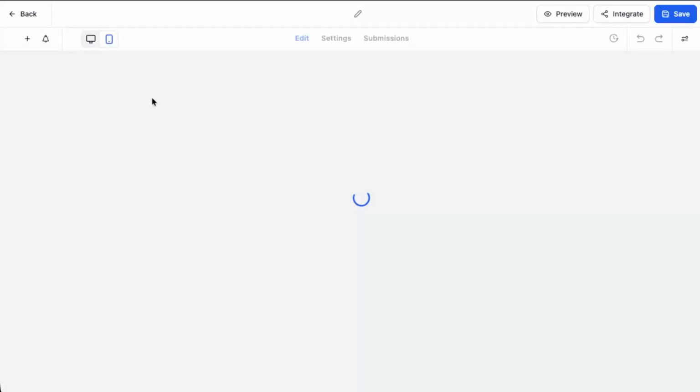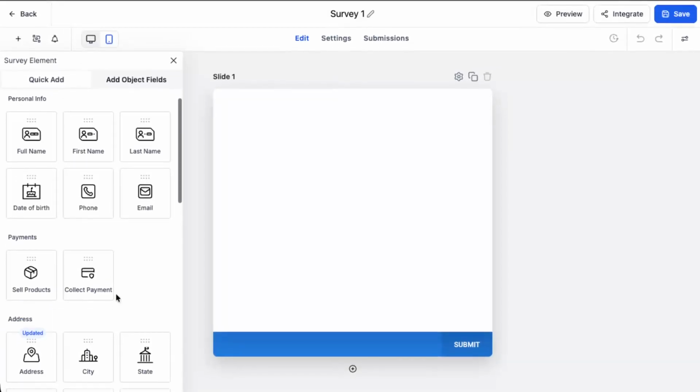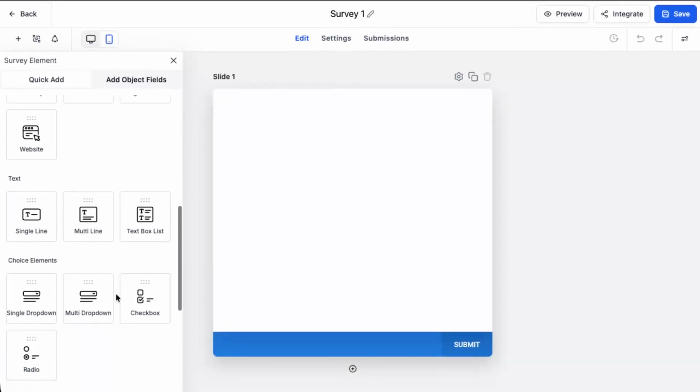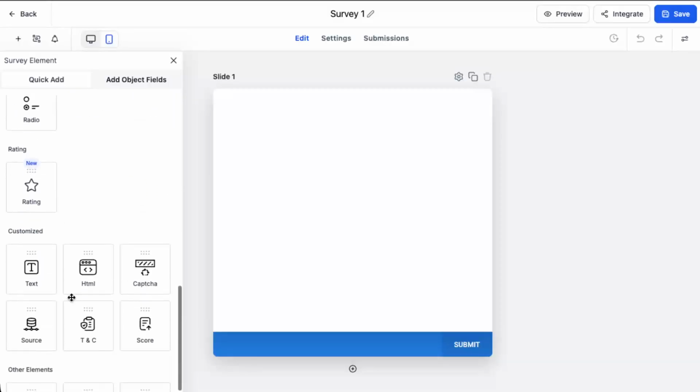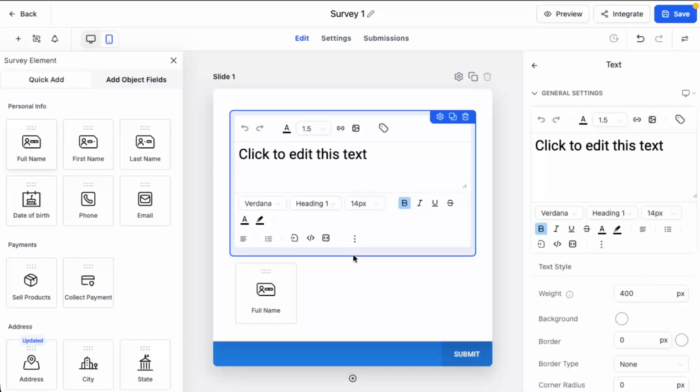Now, on the left side of the builder, you'll see different survey elements you can use, such as text fields, multiple choice questions, and other input types. Click on some of these elements and add them to your blank survey sheet. You can drag and drop them into place, and it's a good idea to add at least a few different types so you can see how each one can be styled.